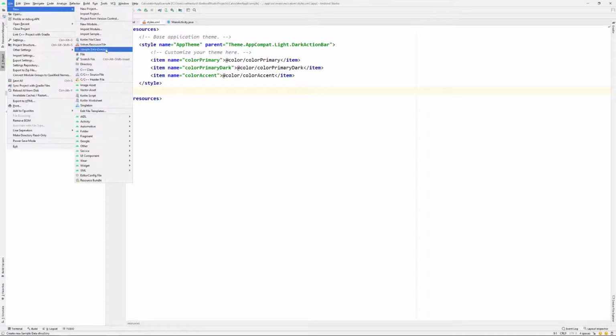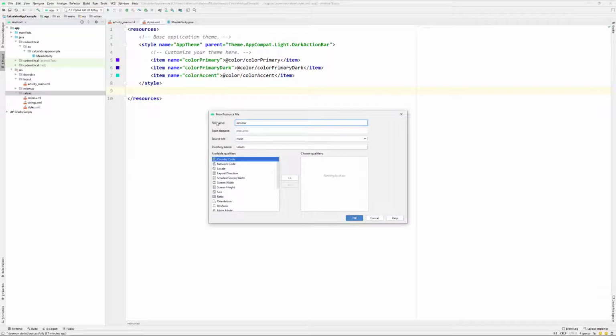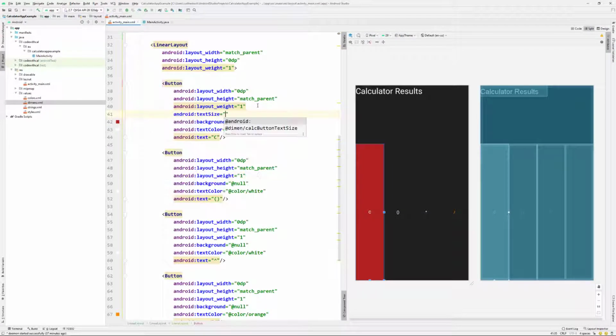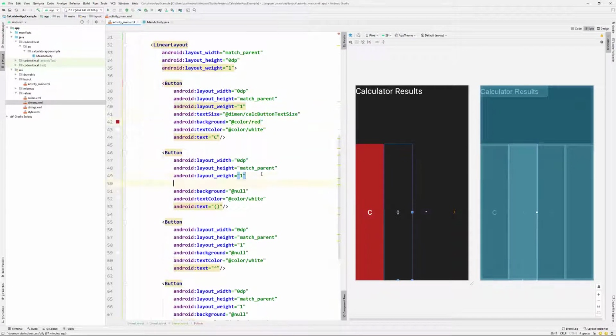Nice one. Next, I'm just going to create a quick dimensions file. New XML file, and just declare a text size in here. I'm calling it calc button text size just because I don't want to have to rename or redo each single button's text size in case I want to change that in the future. So yeah, just going to assign that text size to each one of these buttons here.